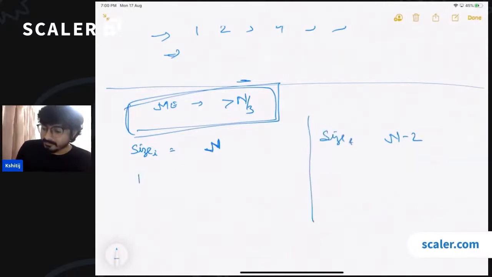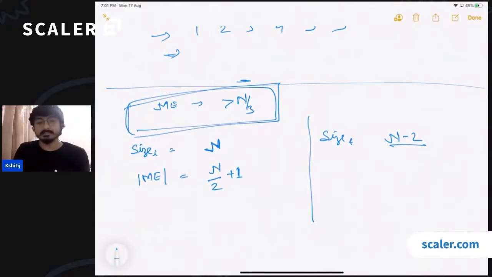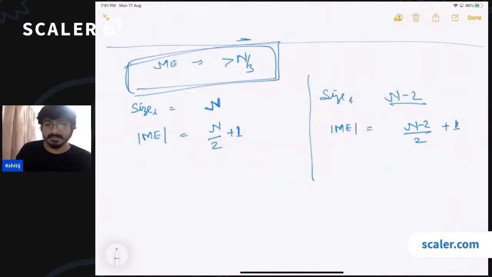Now, if there is a majority element, what should be the minimum count of that majority element in the initial array? It has to occur more than n by 2 times. If you have removed 2 elements from this array, at most one of them can be the majority element, because you are removing 2 distinct elements. So the count of the majority element in the new array is going to be (n minus 2) by 2 plus 1, right? Is it making sense, guys?